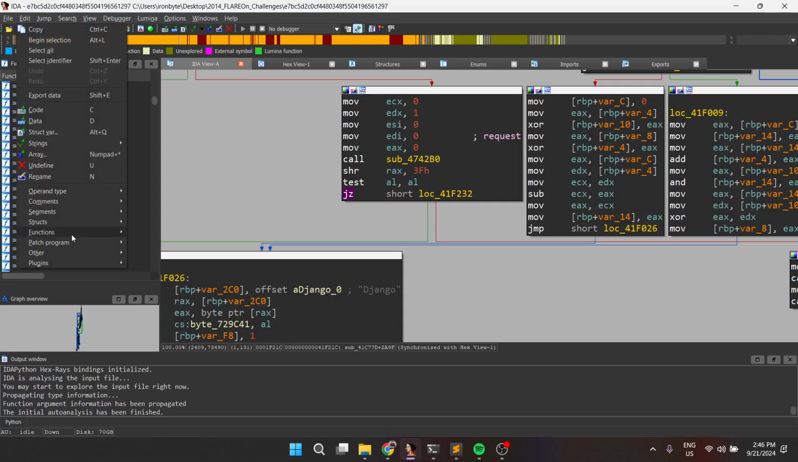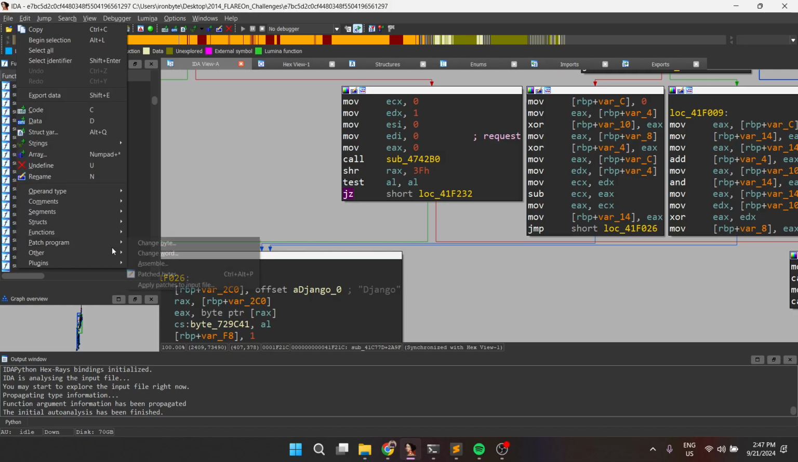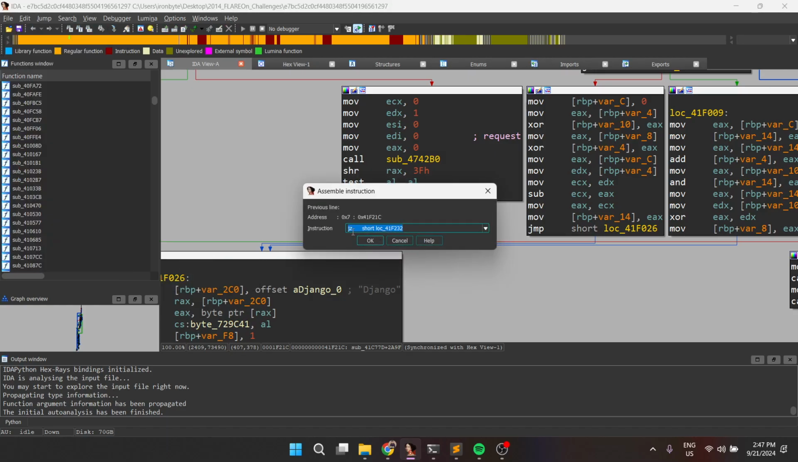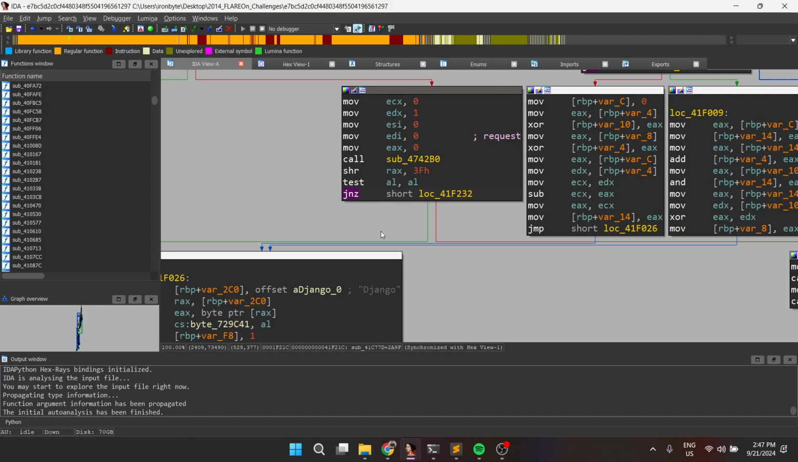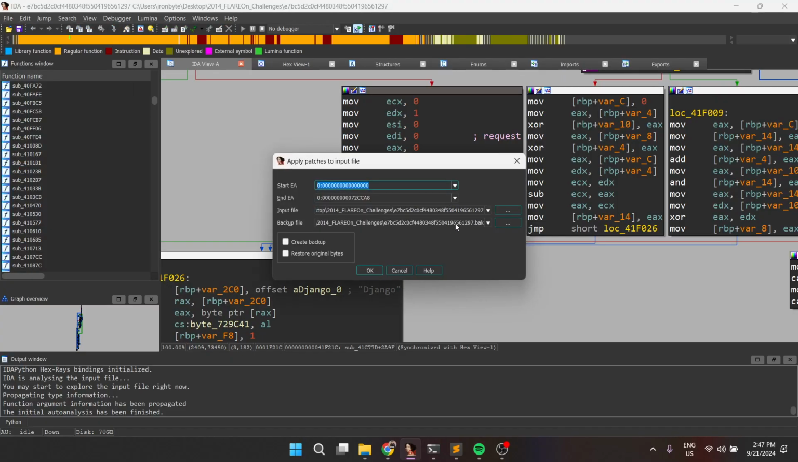We can patch that directly by going to Edit, Patch program, and Assemble, and I'm going to quickly change that from JZ to JNZ. By doing that, we see that the JNZ is now in place. Now I need to export that patched binary, so apply patches.